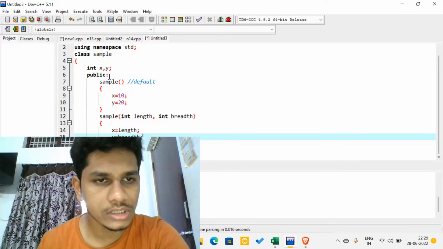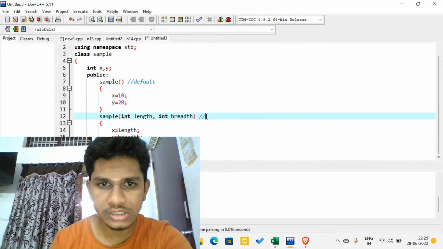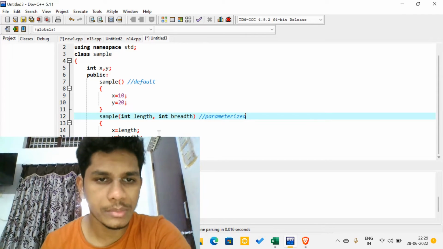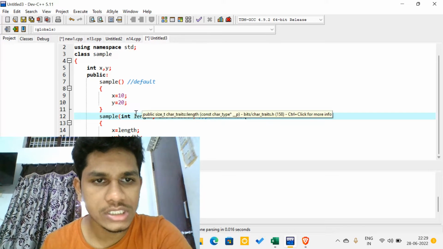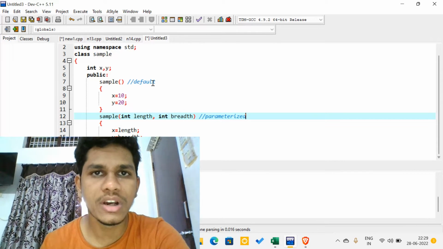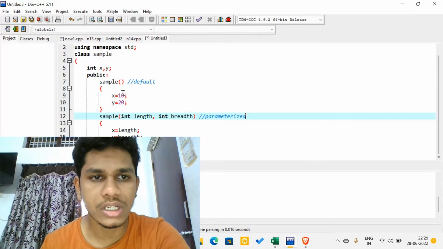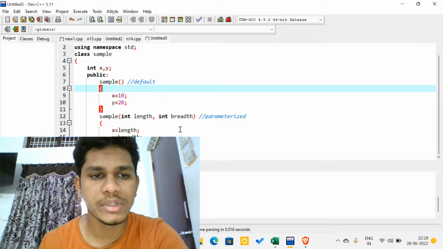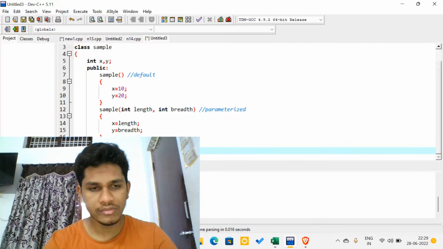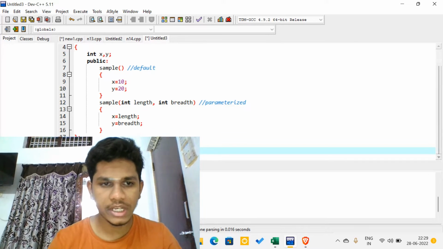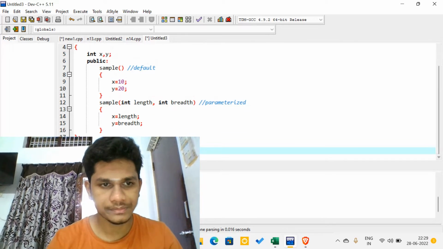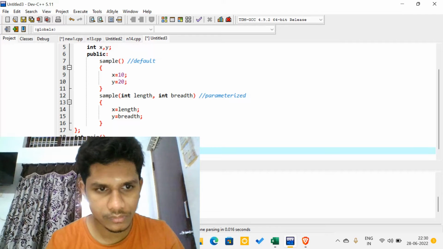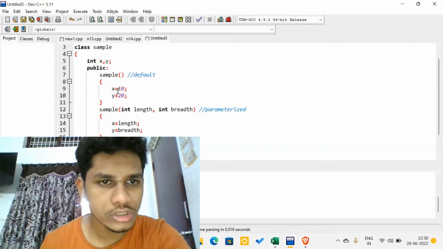So guys, these are two different constructors. This is a parameterized one, because we are passing the parameters from the main function. This is called a parameterized constructor, and this is a default constructor because we don't have any parameters present in the constructor. So let's move on to our main function. Whenever I'm creating an object, sample s, it will directly move on to this block.